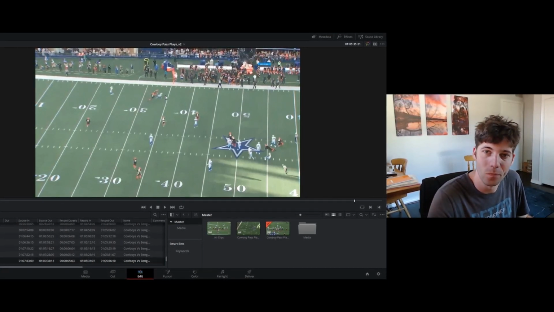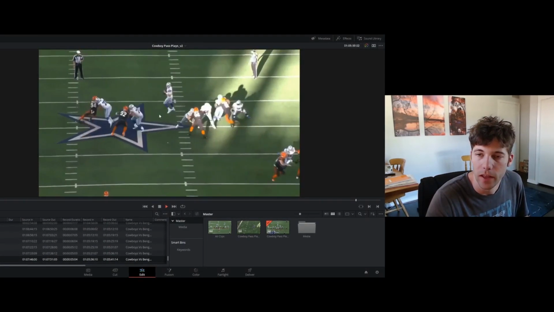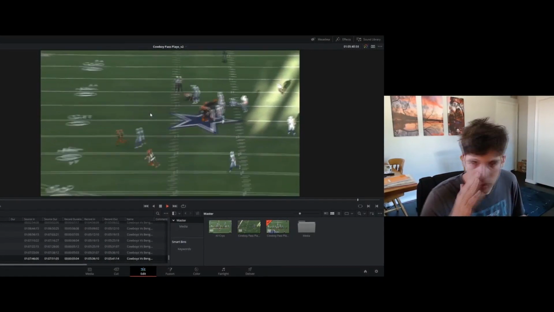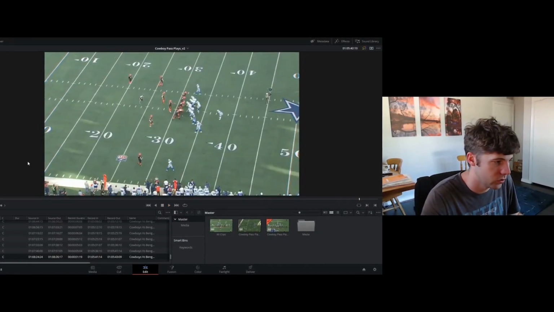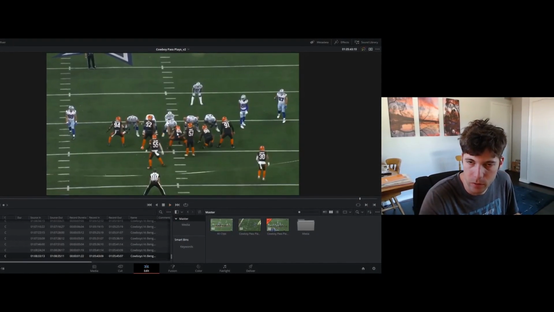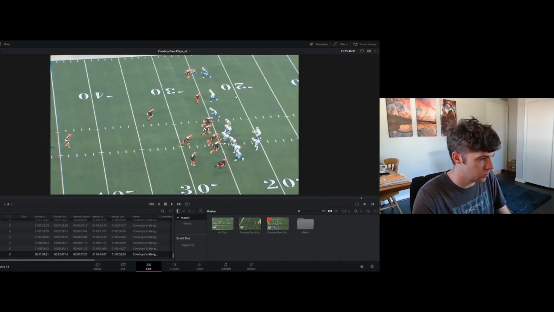And CeeDee Lamb's got a nice catch there. So that's good as well. And there's another angle at that same play. This is his worst throw of the day. I mean, he hikes the ball and just throws it right into the ground. It's terrible.